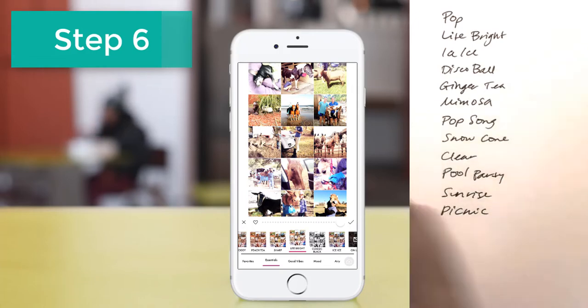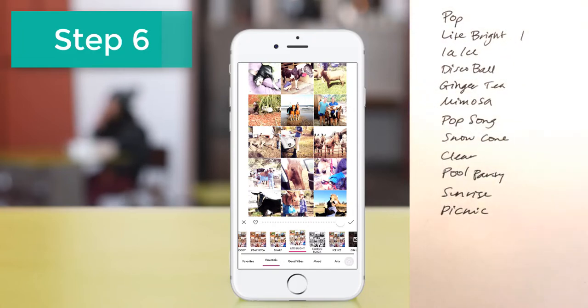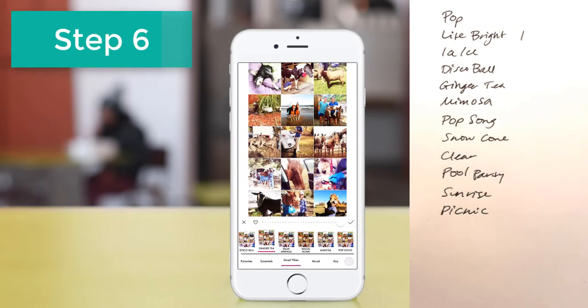I like light bright better. So I'm just going to go ahead and put a tally next to that. Then we have ice ice. I like light bright better than that one. Then we have disco ball. Let's look at that one compared to light bright. No, I like light bright better. Okay, ginger tea, same, I still like light bright. Okay, mimosa.